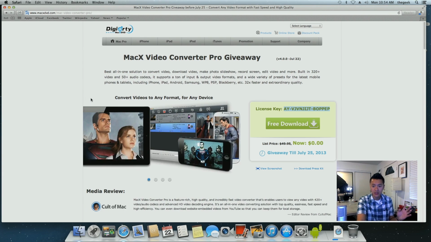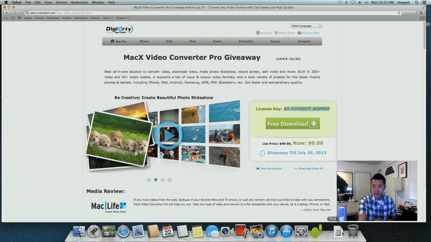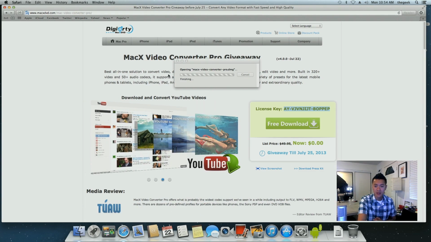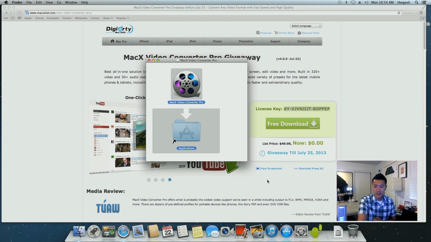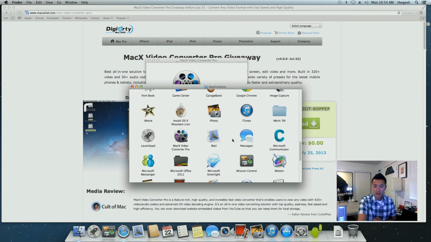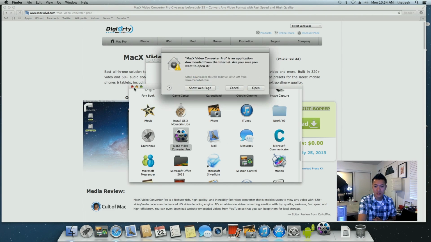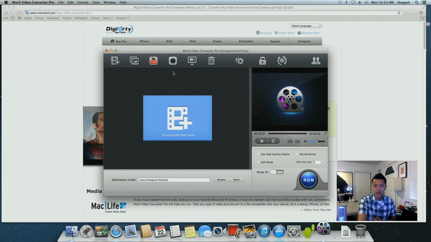I'm not going to go through every single feature that this program has, but there's a few here that I really like to use, so we'll go ahead and open up this program. Once you open that up, it's just a simple drag and drop into the applications folder, and we'll go ahead and start this program up.